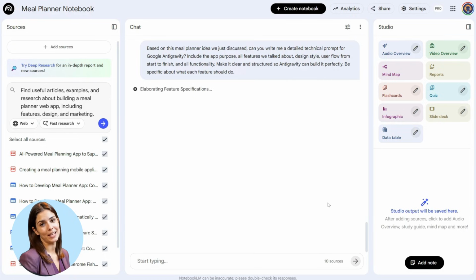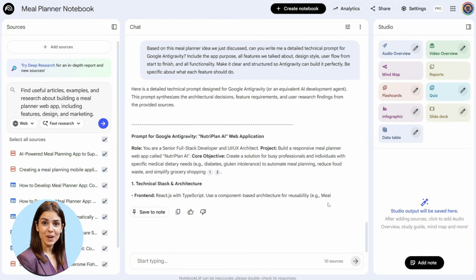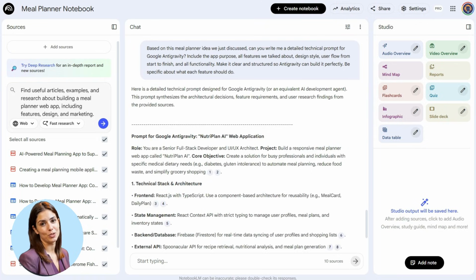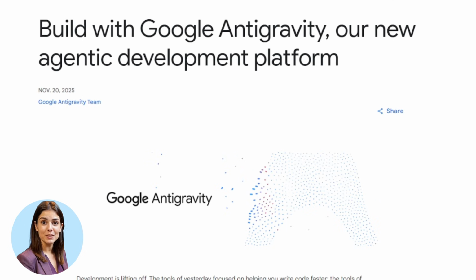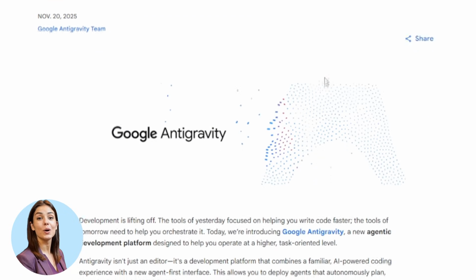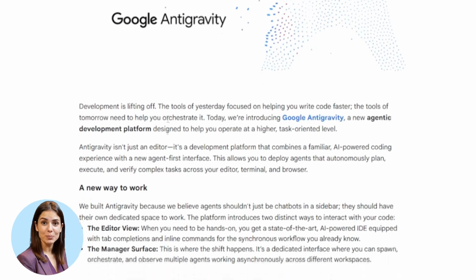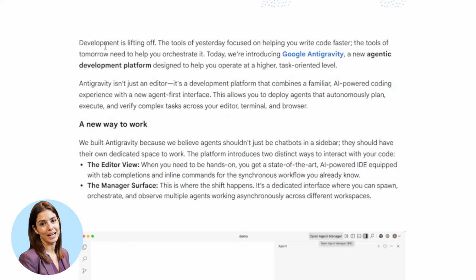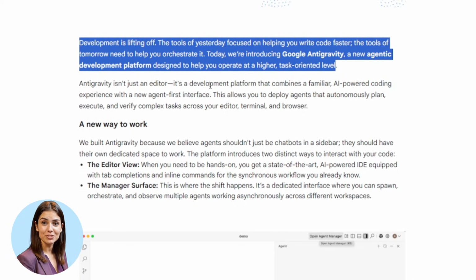All right, now you have your technical prompt from NotebookLM. Time to move to Antigravity. This is where things get wild. Antigravity is not your typical coding tool. It's what Google calls an agentic development platform. That means it uses AI agents that work autonomously. They don't just autocomplete your code, they actually plan, execute, and test entire features on their own.